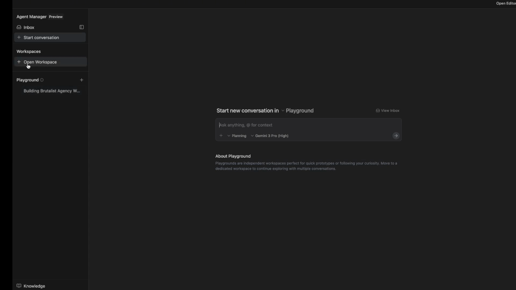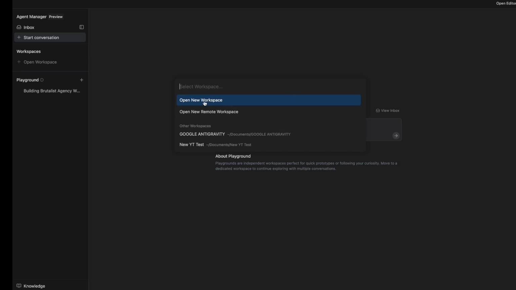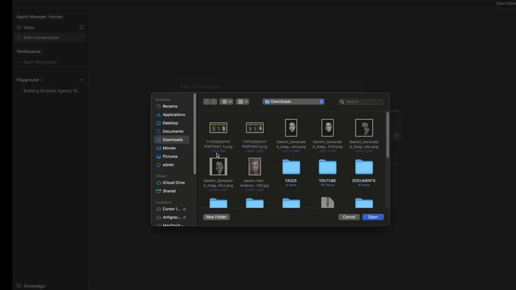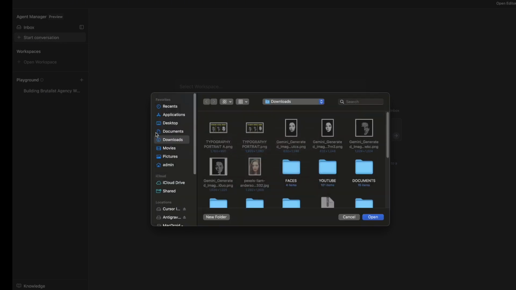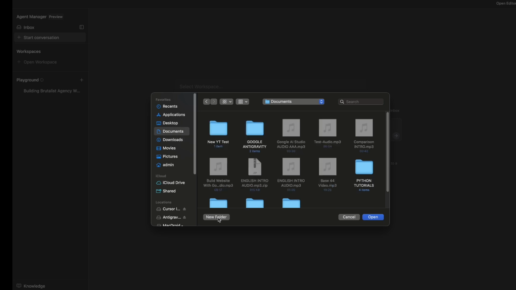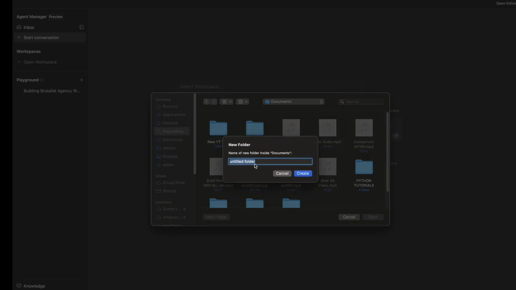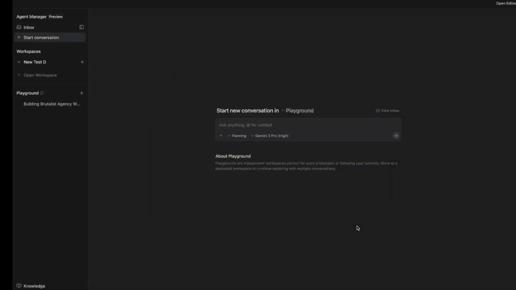The first thing I want to do is create a workspace. I'm going to click on that. I'll click on open new workspace. It's going to take me to my computer, my directory. I'm going to click on a new folder. Let's see, I want to cancel this. I want it to be in my documents folder. I'll click on new folder. I'll just say new test dir. No, let me not use dir. It's a language prompt. Let's just say new test D. All right, I'll create that, and then I'll open that.